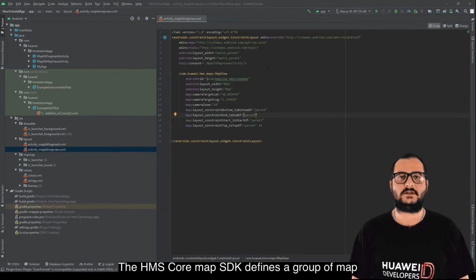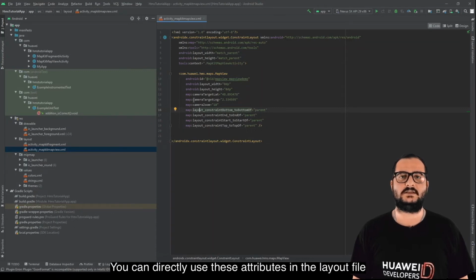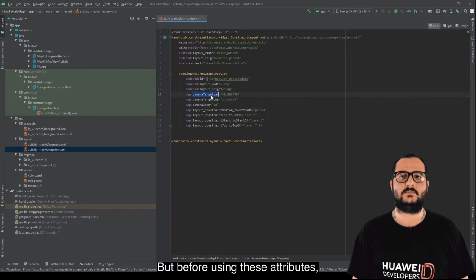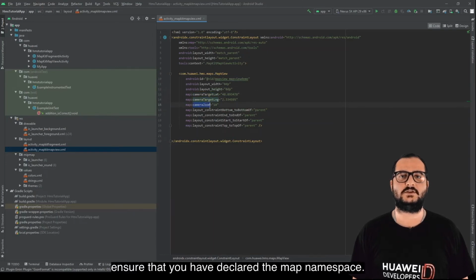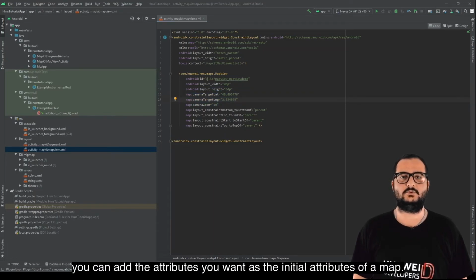The Huawei Mobile Services Core Map SDK defines a group of map attributes in the layout file for SupportMapFragment and MapView. You can directly use these attributes in the layout file to set initial map attributes. But before using these attributes, ensure that you have declared the map namespace. After declaring the namespace, you can add the attributes you want as the initial attributes of a map.